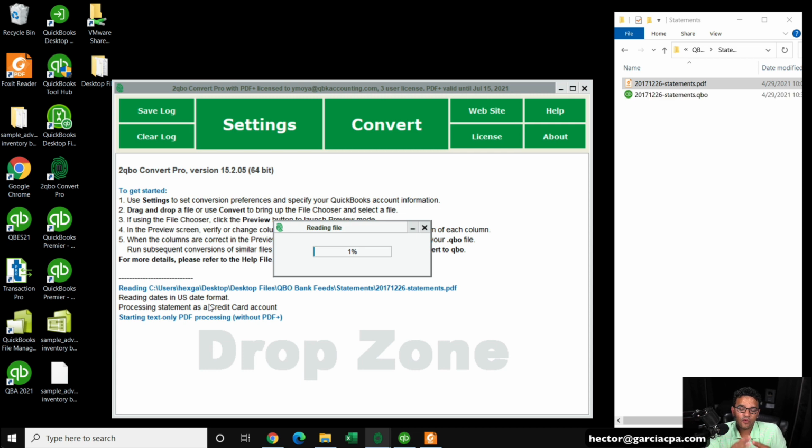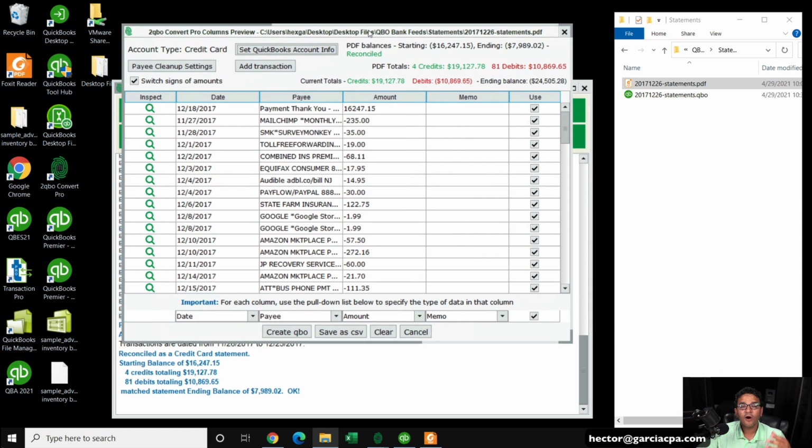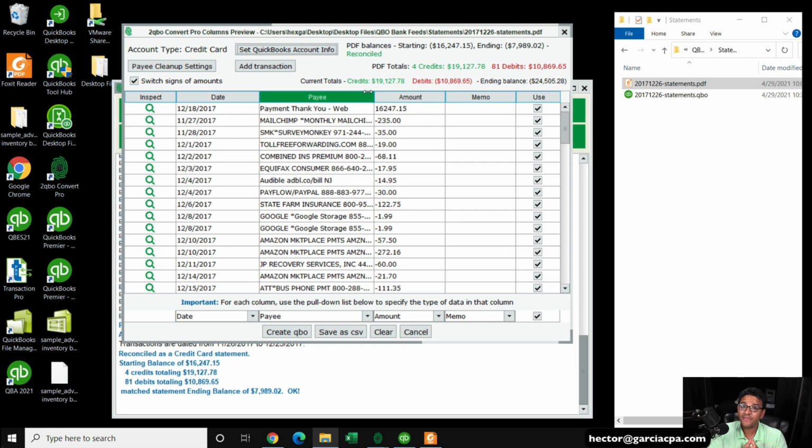What's going to happen is once the PDF gets dragged in there, it's going to read it and it's going to show you a preview of what that read is. Now, the purpose of showing you the preview first is because depending on the quality of your scan, the scans are not going to be perfect.